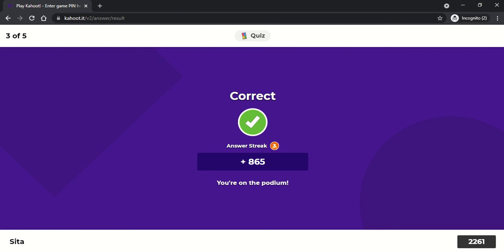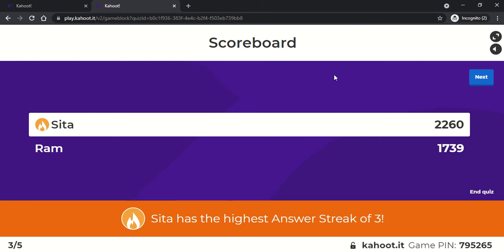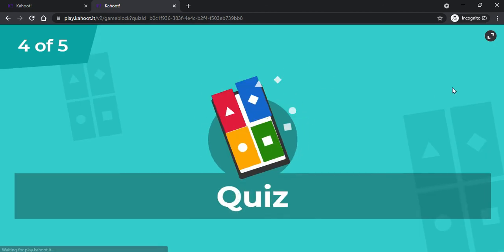And if you see the faculty, after the 20 seconds the faculty will get the report like this. So 2 answers are correct. Let's go for next. Now we will see who is on the leaderboard. So Sita is still leading, she has the highest answers. So 2261 is her points. Let's go for the next question.